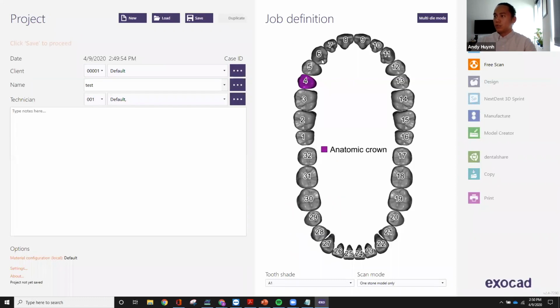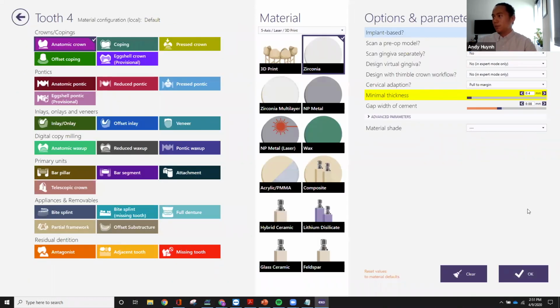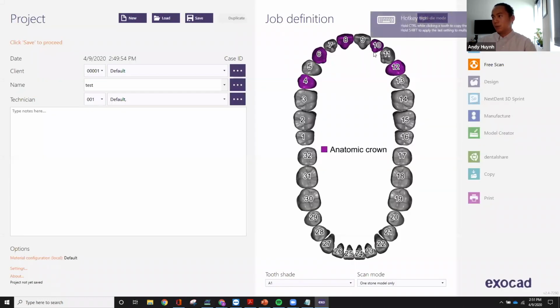You can actually hold Control and click each different tooth that has the same prescription, and then you can control it that way, rather than going to number 4, changing all of your parameters, going back, and then doing the same thing for number 6. And if you hold Shift, from 4 to 15 or wherever you clicked, it will highlight all of those teeth as well. So Control to do individual teeth, Shift to select all of it in between.